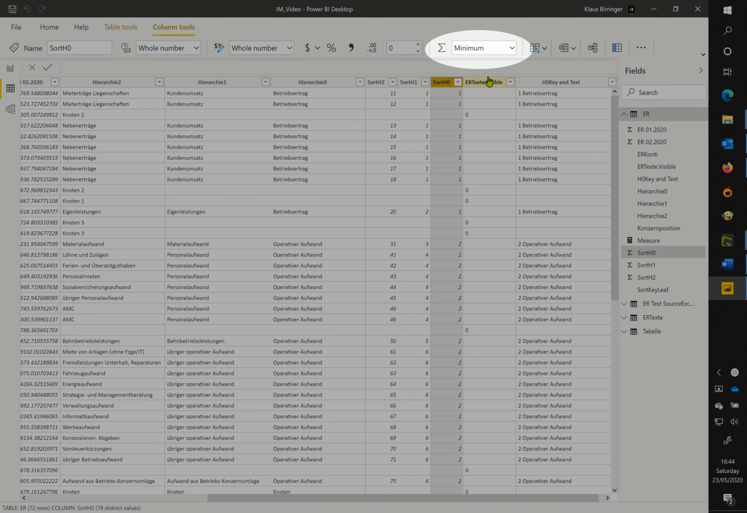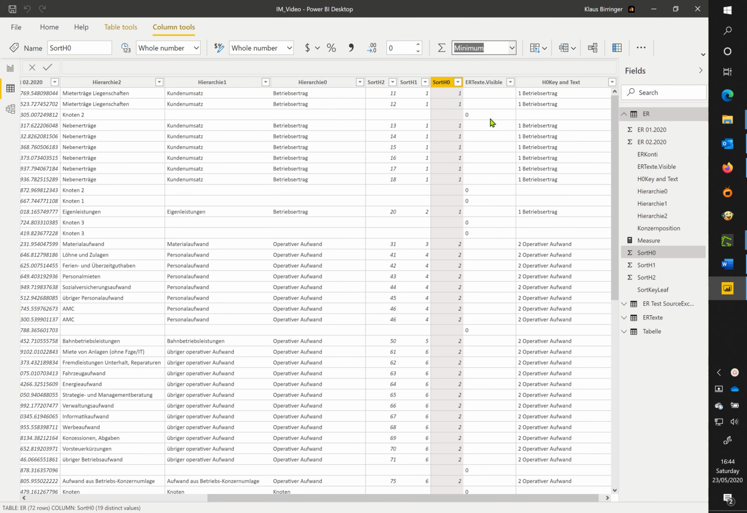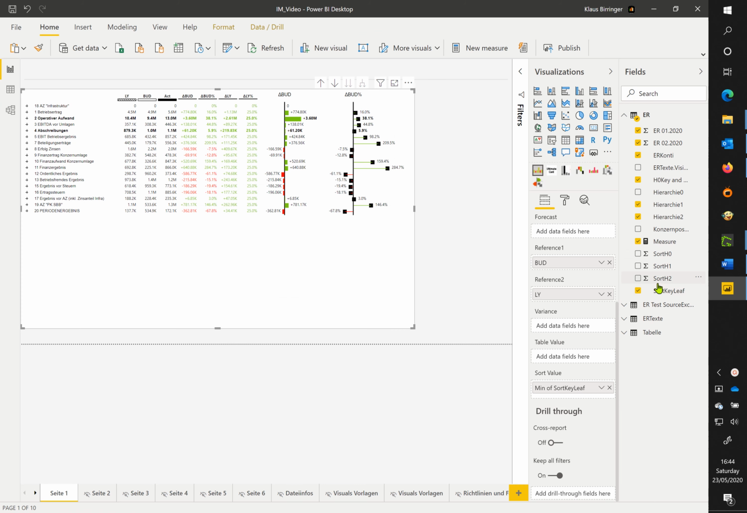Sort the category on all levels by a sort key. The order of the fields is important. Start with the first level of the hierarchy.